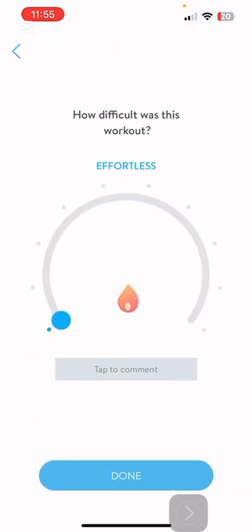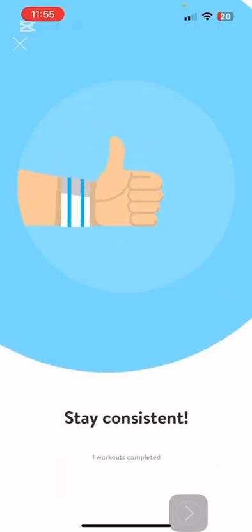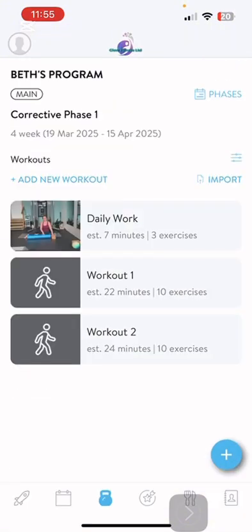Then I'm going to touch on done, and then it's saved. And then I get the notification that you have completed that. Then you would do the same thing. I'm just going to go back, close out of here, and go back to my kettlebell. Then let's say workout number 1.